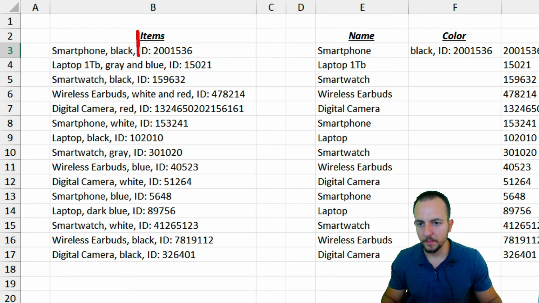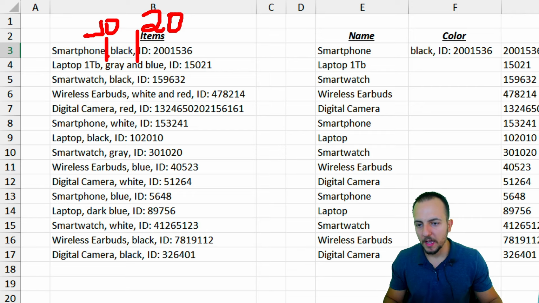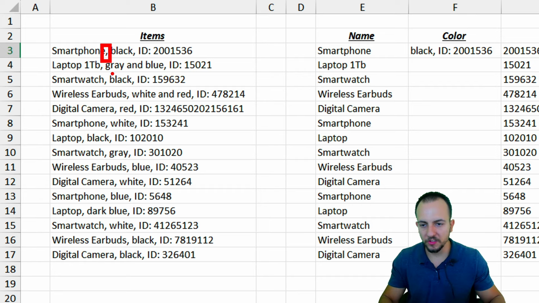From the start of the text up to this point is 20 characters, but we only need the length of the color itself. So we can also find the first comma, and let's say the first comma is in position 10. The difference between 10 and 20 is 10, which is exactly the length of the color itself. Maybe we need some adjustments, because immediately after the comma we have the space.